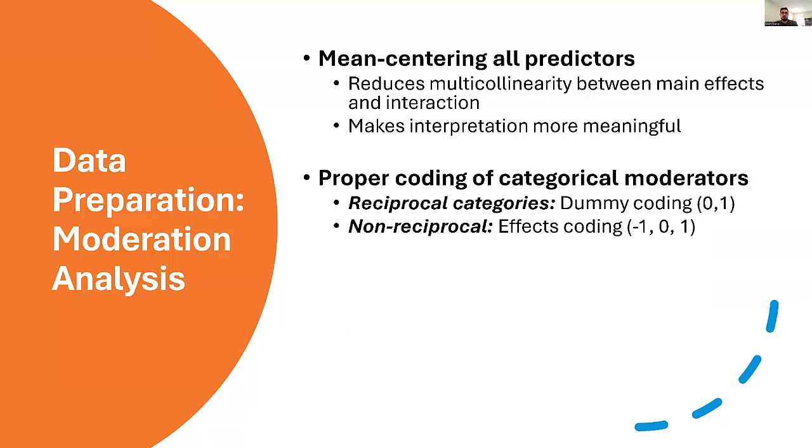Now, we also want to properly code categorical moderators. So when it comes to reciprocal categories, dummy coding is okay. I prefer effects coding either way, but dummy coding works. So let's say you have a dichotomized gender, male, female: every person that answered male to the item has a 1, and a 0 if they're not male, and then the female category would be the exact opposite. So that's a reciprocal category. Then non-reciprocal is when you have multiple categories, where you're just going to code them as -1, 0, and 1.